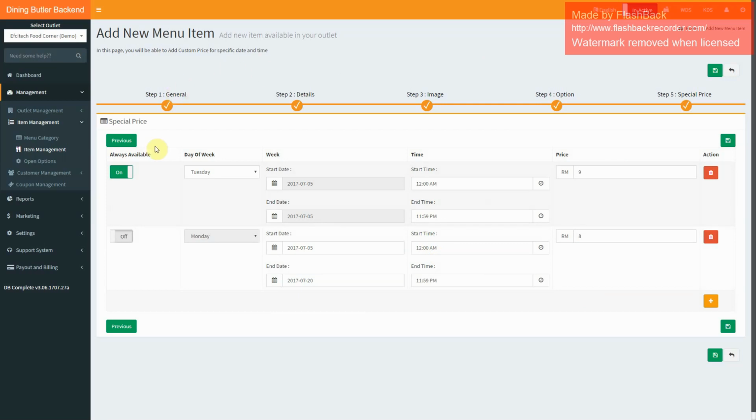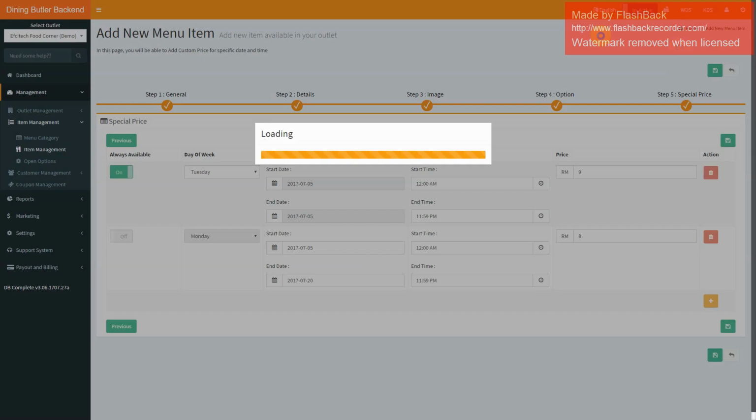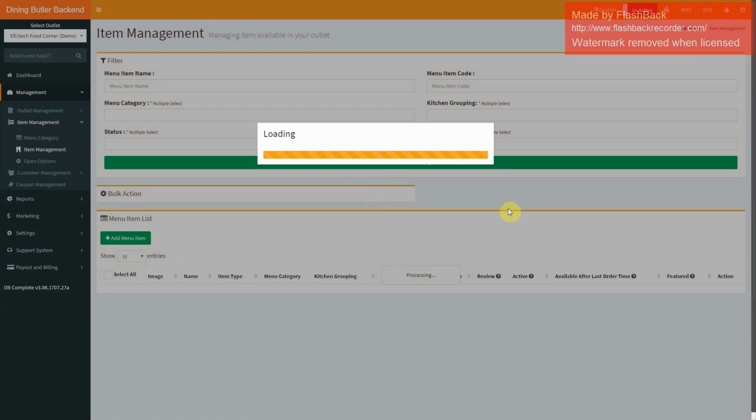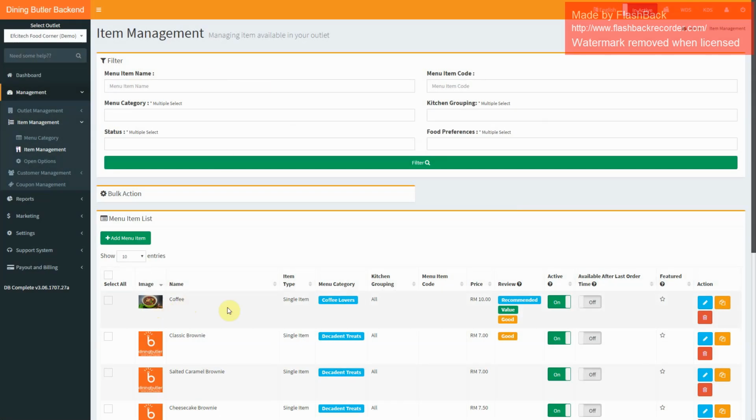Once all of these 5 steps have been completed, you can press save to save the item, and the item will be saved accordingly. We can check for the item which is here, which is just created. This is how we do the item creation.